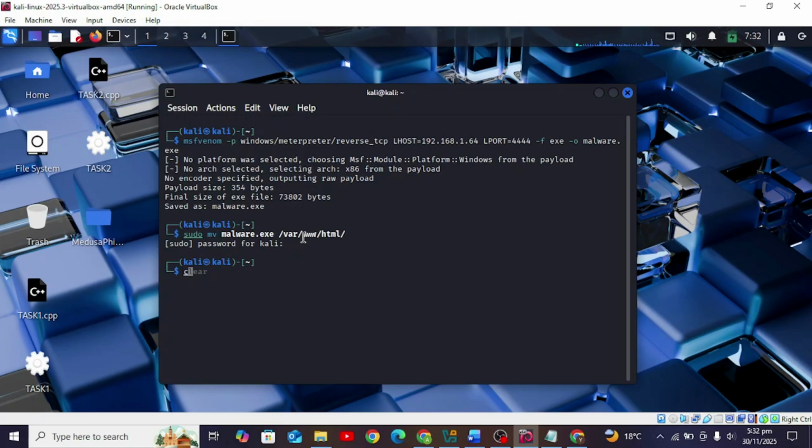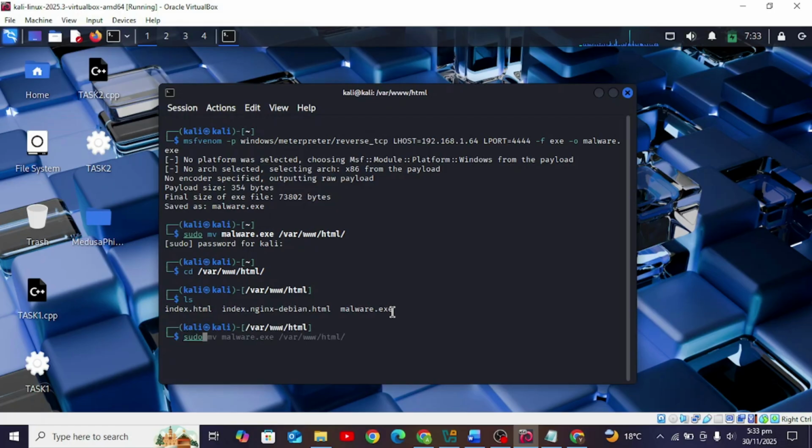Now just get into the directory and type ls. You can see there is this malware.exe in that directory. Now what you have to do is simply start the Apache service. Service apache2 start. So now the service has successfully started.